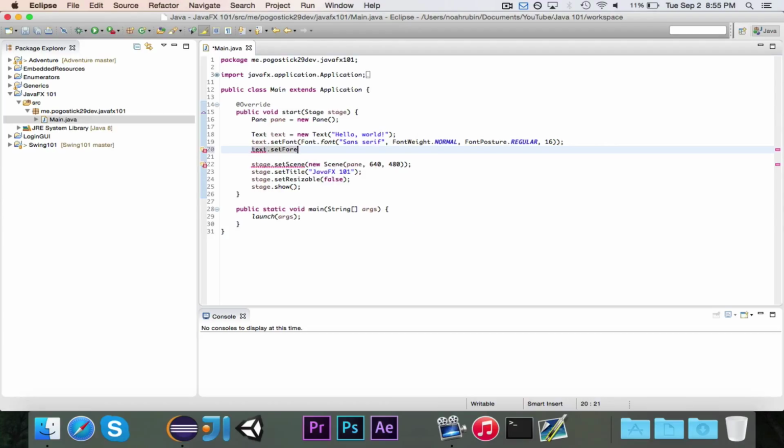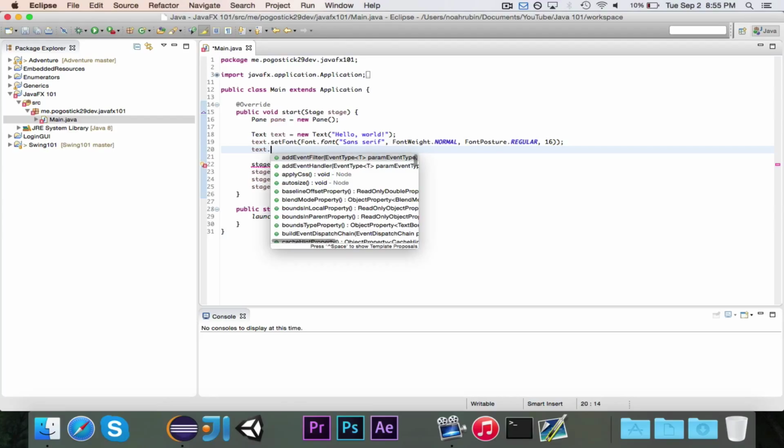So we can change the font like this, but you'll notice that in Swing there were methods like setForeground for setting the color, but there's no method like that in here, and that's because JavaFX works with CSS. So instead of using code to define the information, you define it in a CSS or a cascading style sheets document, and then it will automatically pull that information.